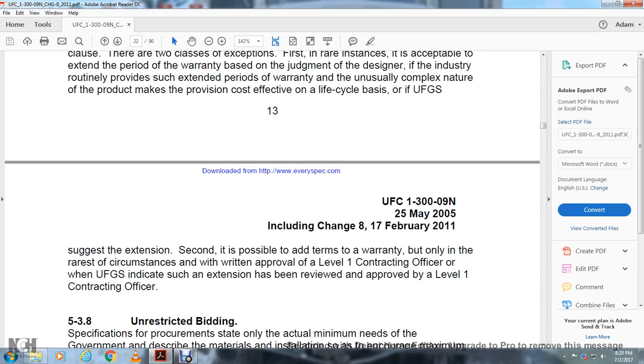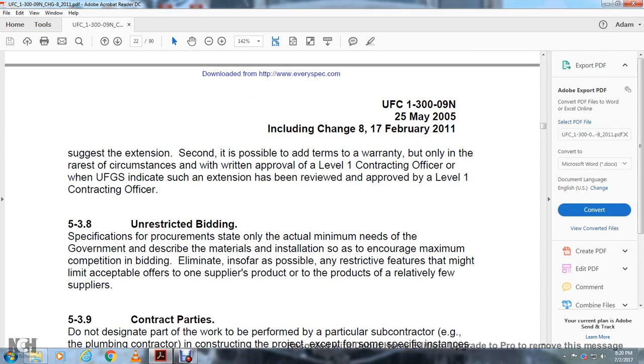Second, it is possible to add to the term of the warranty, but only in the rarest circumstances, with a written approval of the level 1 contracting officer, and the Unified Facility Guidelines specification indicates such an extension has been reviewed and approved by a level 1 contracting officer.